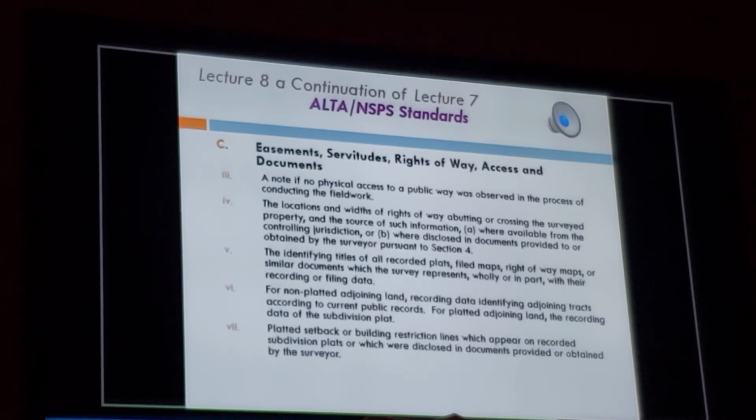We continue with the detail that needs to be shown on an ALTA survey. And again, many of the things that you're showing are things that are required under your state laws anyway. But when we get near the end and we go through Table A, I'll explain each one of those one at a time so that you can get a better understanding of what an ALTA survey really means.